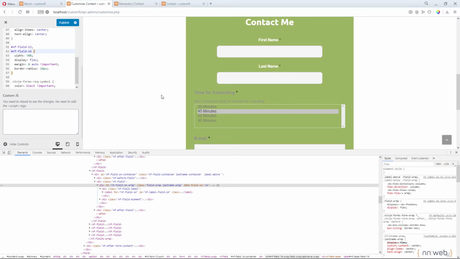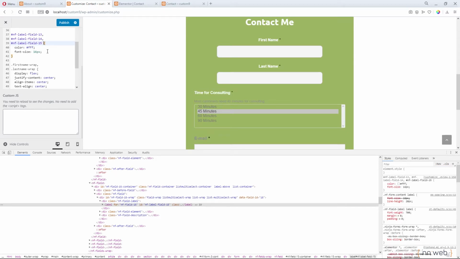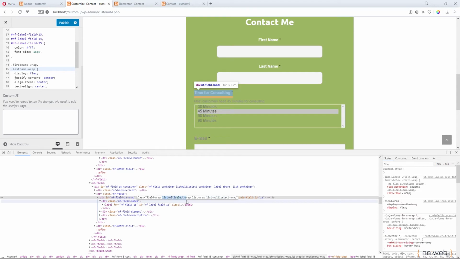Okay, now we are going to change time for consulting. This is a 15. This is a very easy part, but the other parts won't be so complicated, you know. Here what we need here, this is a list multi-select wrap, I think. Let me check. Yep, this is it. A list multi-select wrap.